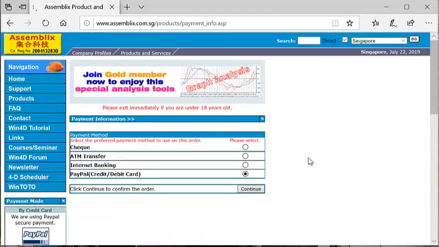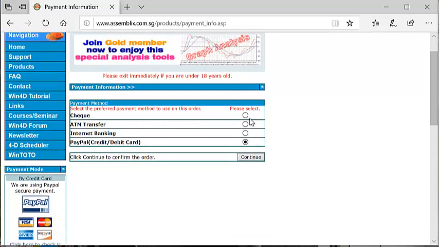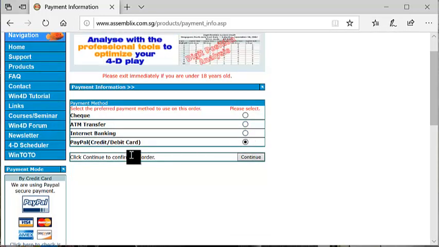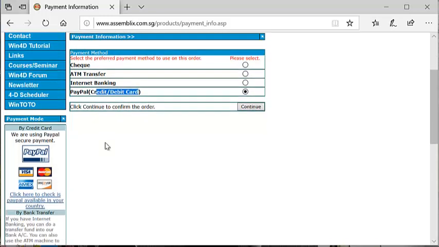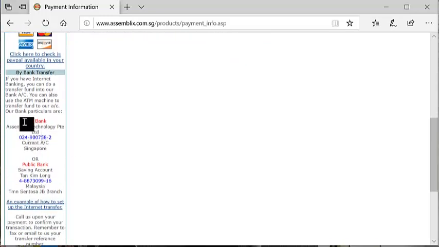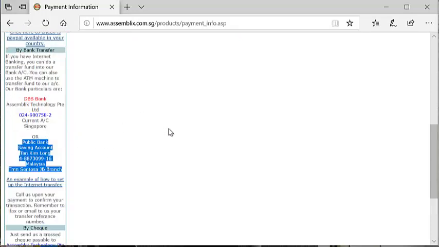Once you decide to purchase, click the word buy now. You can see you can use a cheque payment, ATM transfer, internet banking, or even credit card payment. For credit card, you need a PayPal account. If you do not have one, you can always remit Singapore dollars to the DBS account shown here or ringgit into the Public Bank account shown here. So let me recap again.